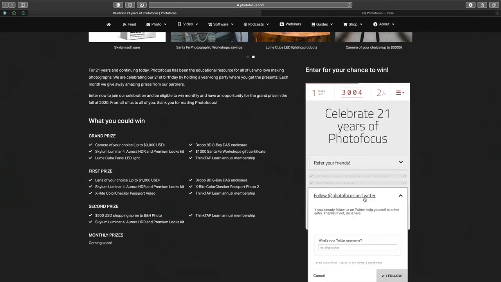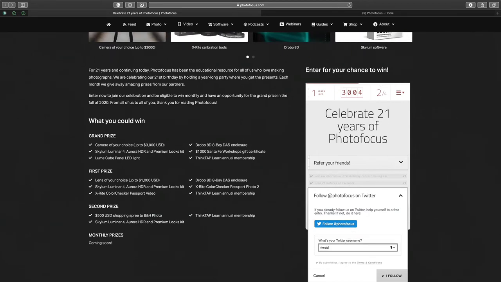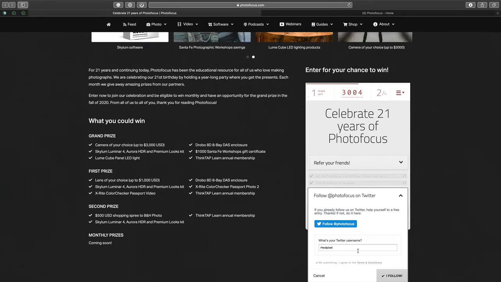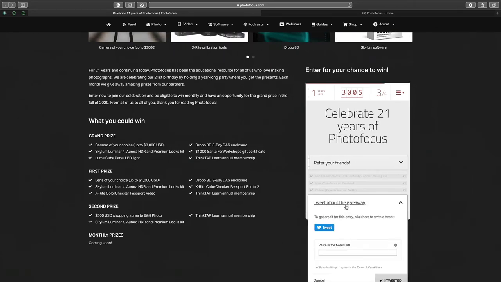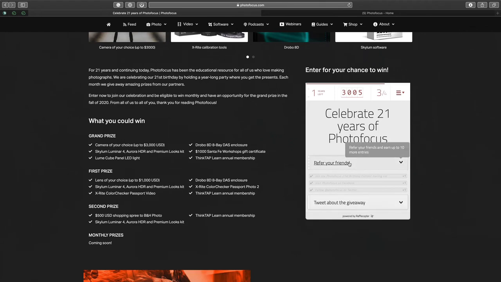You can do the same thing here on Twitter. Just click Follow Photofocus. Then, once you've done so, enter your Twitter username and click I follow. You're also welcome to tweet about the giveaway and invite your friends.